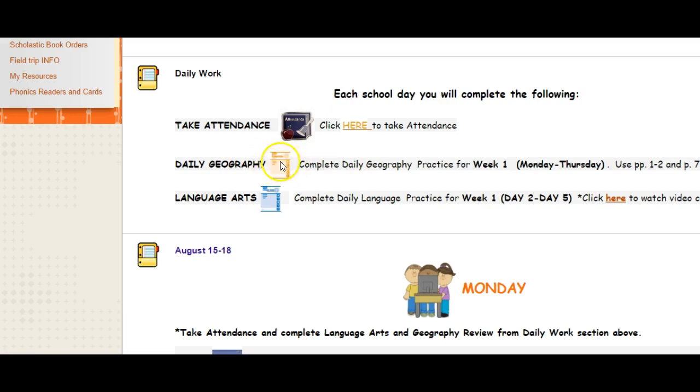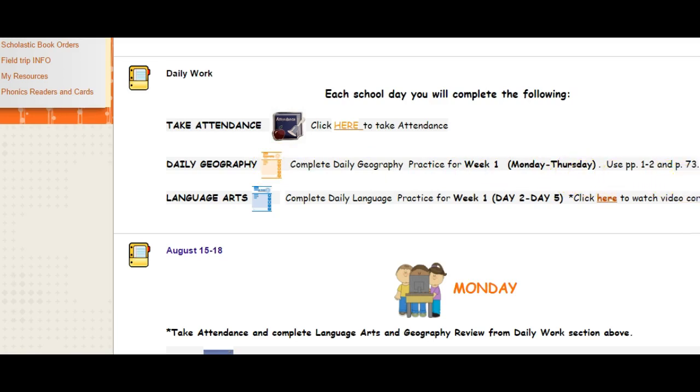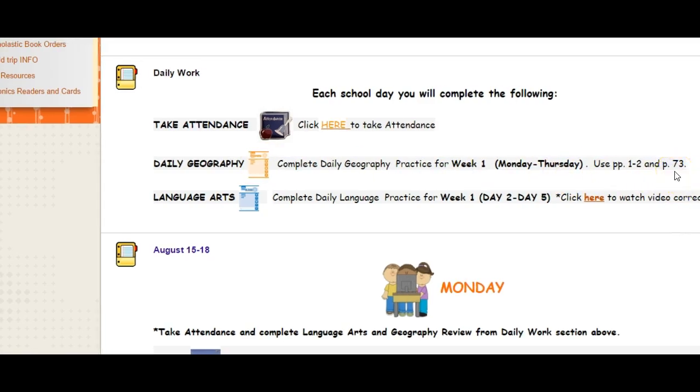Next, daily geography. The book looks something like this. Complete daily geography practice for week 1, Monday through Thursday, and this gives you the page numbers that those are going to be on. Some kids like to do it all at one time. Some kids like to do Monday on Monday, Tuesday on Tuesday, Wednesday on Wednesday, and so on. It's up to you. As long as it's all done by Thursday, it doesn't matter. The next thing is the daily language practice review book, and that one is going to look like this.